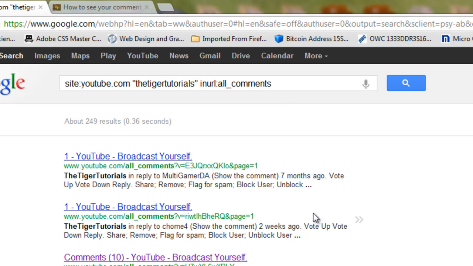There is no option, and the reason why I think YouTube disabled this ability is because of the server load that it takes to actually search through the index of all the comments. I think that's why, but they haven't offered any ability to do it.